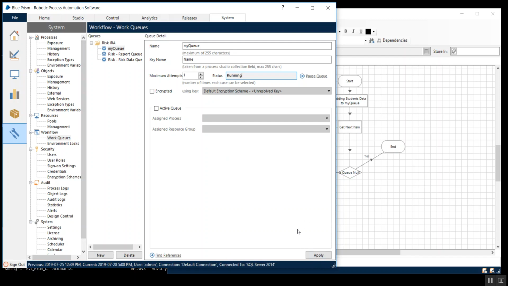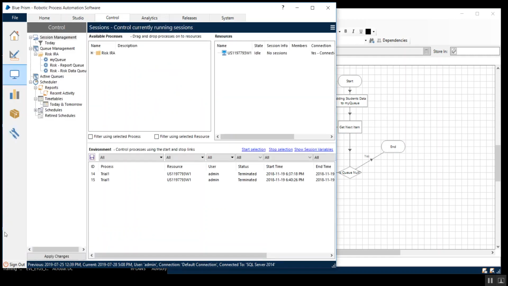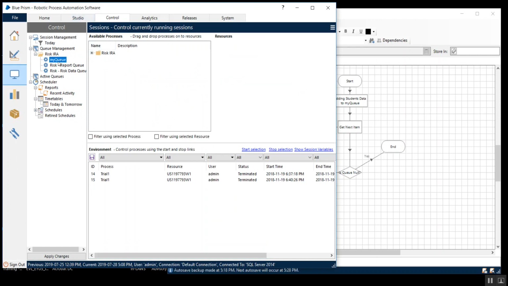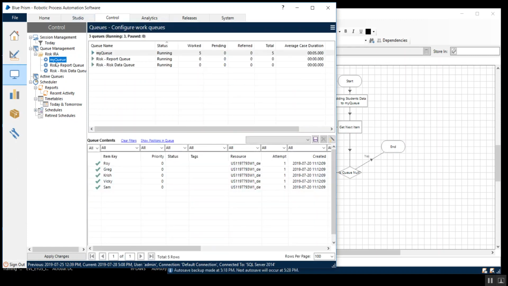Once you create it, you hit apply, and then you get the work queue. Now to check whether your work queue is actually available to the RPA program or not, you go to the control panel. In control panel, you'll have queue management, and following the hierarchy, you can select your specific queue, and you can see that its status is running.